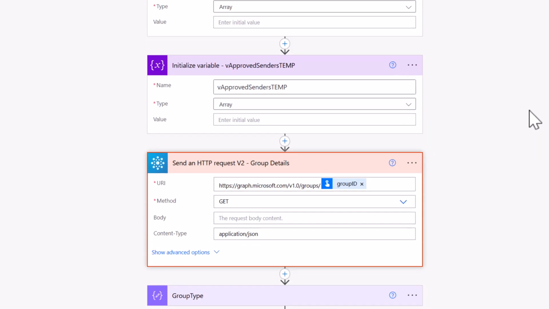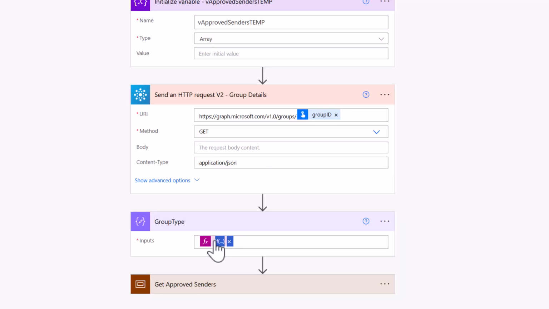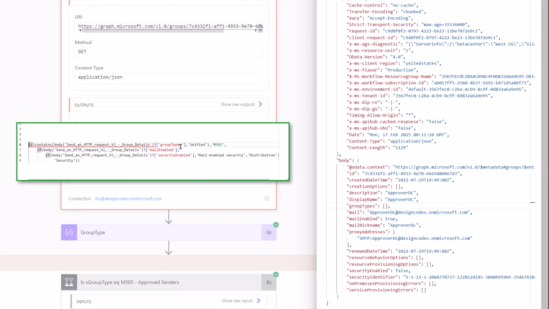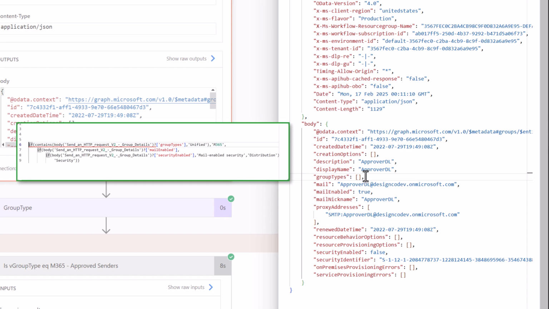Moving on to the next action, I am using the M365 group connector to find group details. The next action is a compose action. It has nested if statements to find out what type of group it is. So if the group type has unified, it means it is an M365 group. If it doesn't have unified, then we are going to look at the mail-enabled property. If the mail-enabled property is true, then we would have to look at the security-enabled property.